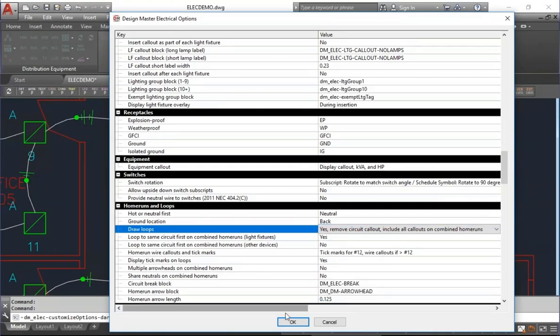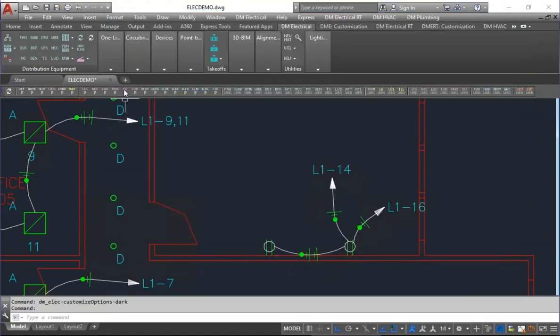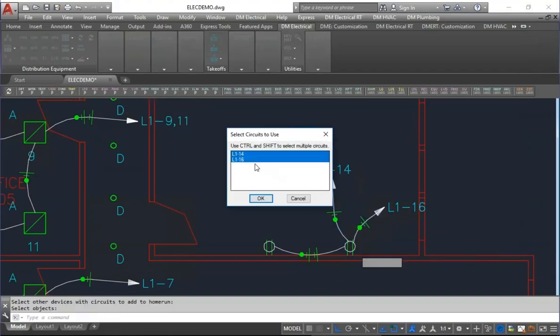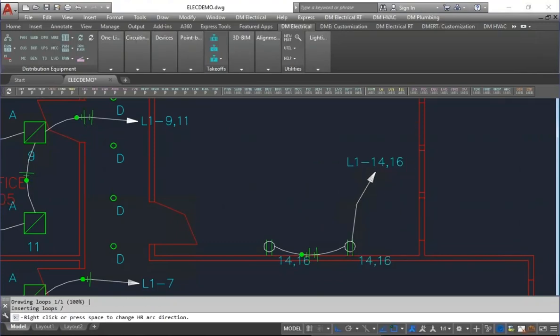So here we want to include all circuit callouts on combined home runs. Now if I draw a home run, I can combine that, which makes sense because they're right next to each other. You probably would combine that together. And so we have the home run going to that circuit, and we have this circuit callout saying that both of these devices have both of those circuits, which is more labeling than you need because it's kind of implied they're going to here. If there was no label, you would imply that they're both connected.